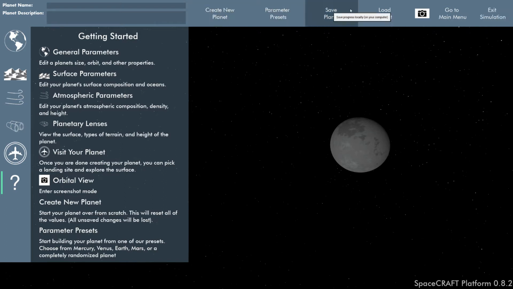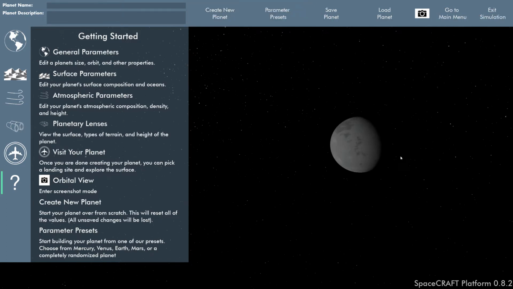So these top buttons up here are not how you actually change your planet. Obviously, there's a lot more that goes on than just these top buttons. So let's get into those.